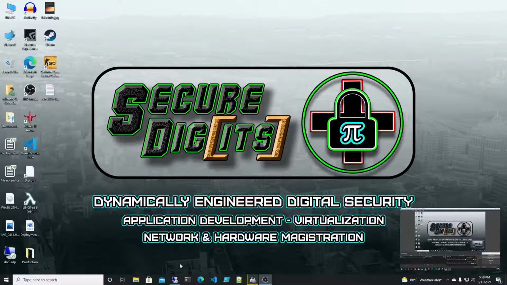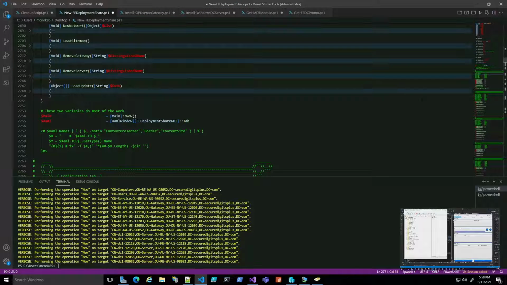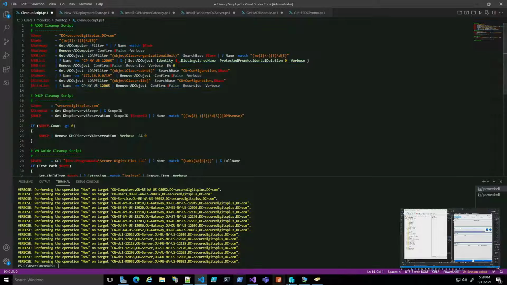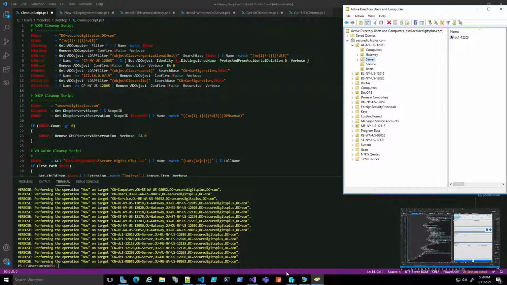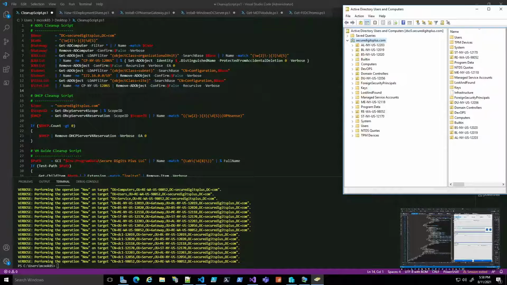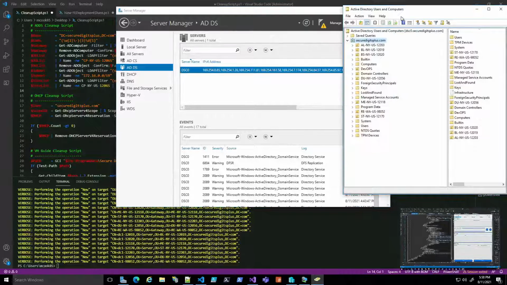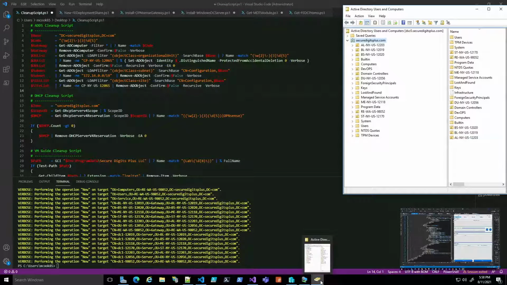So here's my desktop. I'm going to switch over to my server here, and go ahead and use this cleanup script. Open Active Directory sites and services. I'm going to refresh this. I'm also going to open up users and computers and sites and services, as soon as this thing loads up.